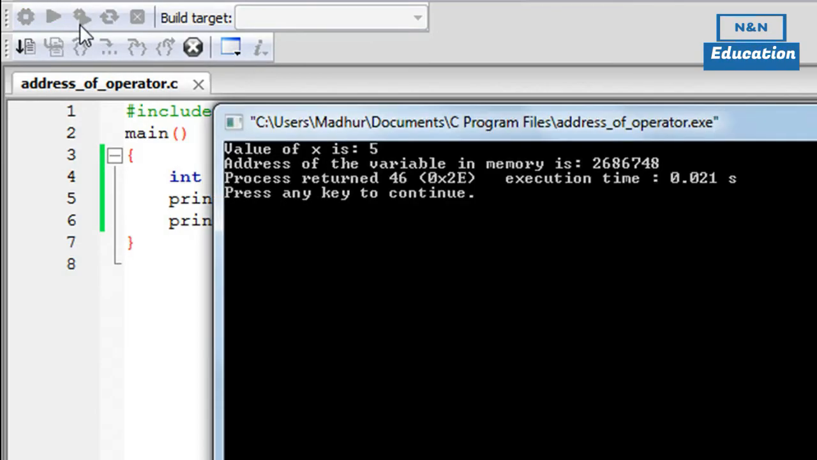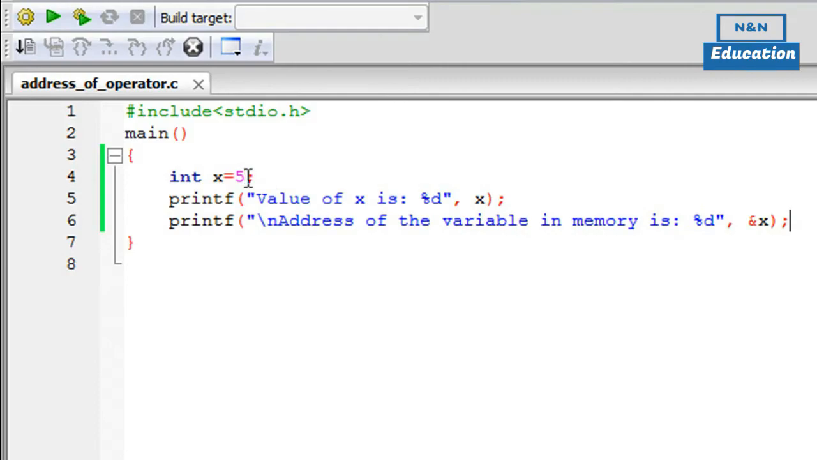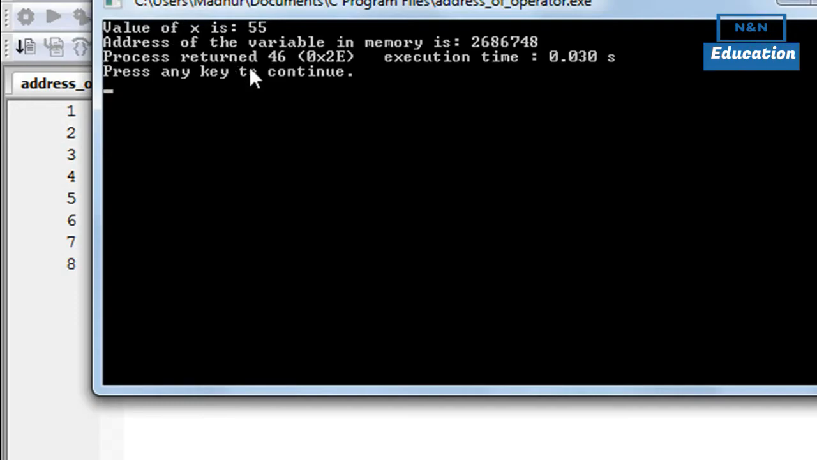When I click on build and run, you see that on line 1 I have value of x is 5. On line 2 I have address of the variable in memory is 2686748. And even if I change the value of x, you would see that the address would remain the same. So if I change the value of x from 5 to 55, if I save the file, if I click on build and run, you would see that the value of x is updated, but the address remains the same.